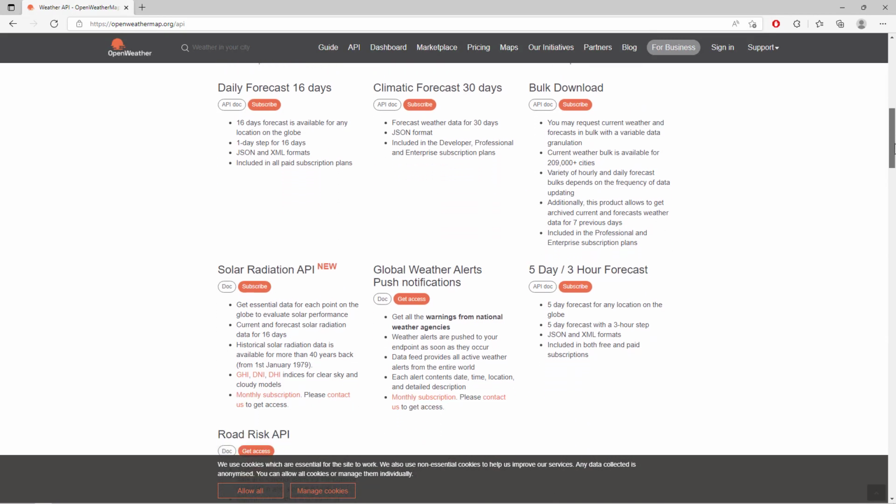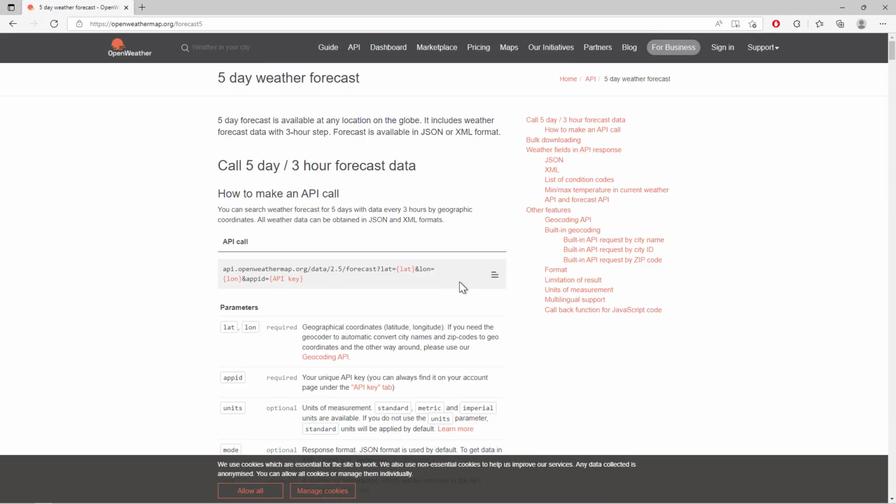This 5-day, 3-hour forecast is free. So we'll choose this option. This option will provide the weather data of 5 days. And because this is a free plan, we'll not get the weather data after every hour. We'll get the weather data after 3 hours. Okay, now let's click on this API documentation. And here we'll see the URL which is used to get the weather data. In this URL, we need to pass few things like latitude, longitude, and app ID or API key. Let's copy this URL and paste it inside another tab.